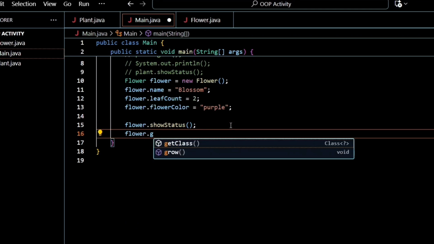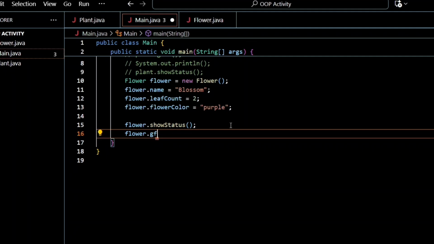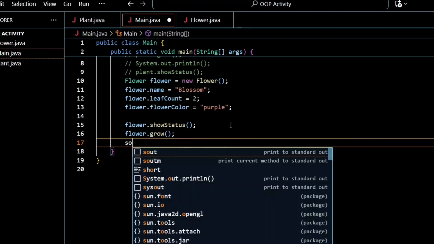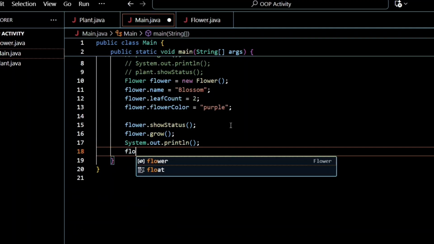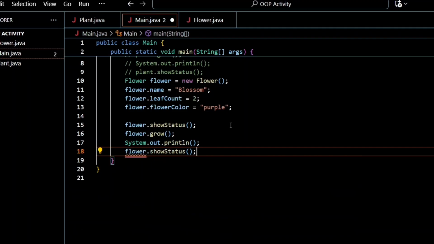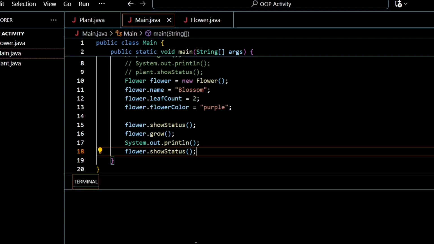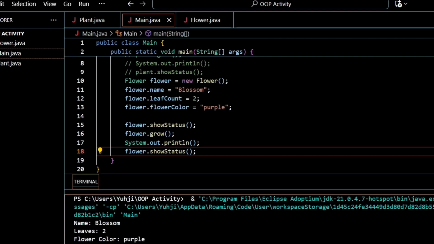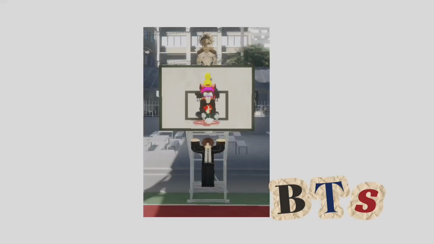Let's make it grow. Then let's print out its status again. Blossom now has 3 leaves. This is inheritance. Even though a flower did not have a grow method, its parent, plant, did, therefore a flower got the grow method. That is inheritance.